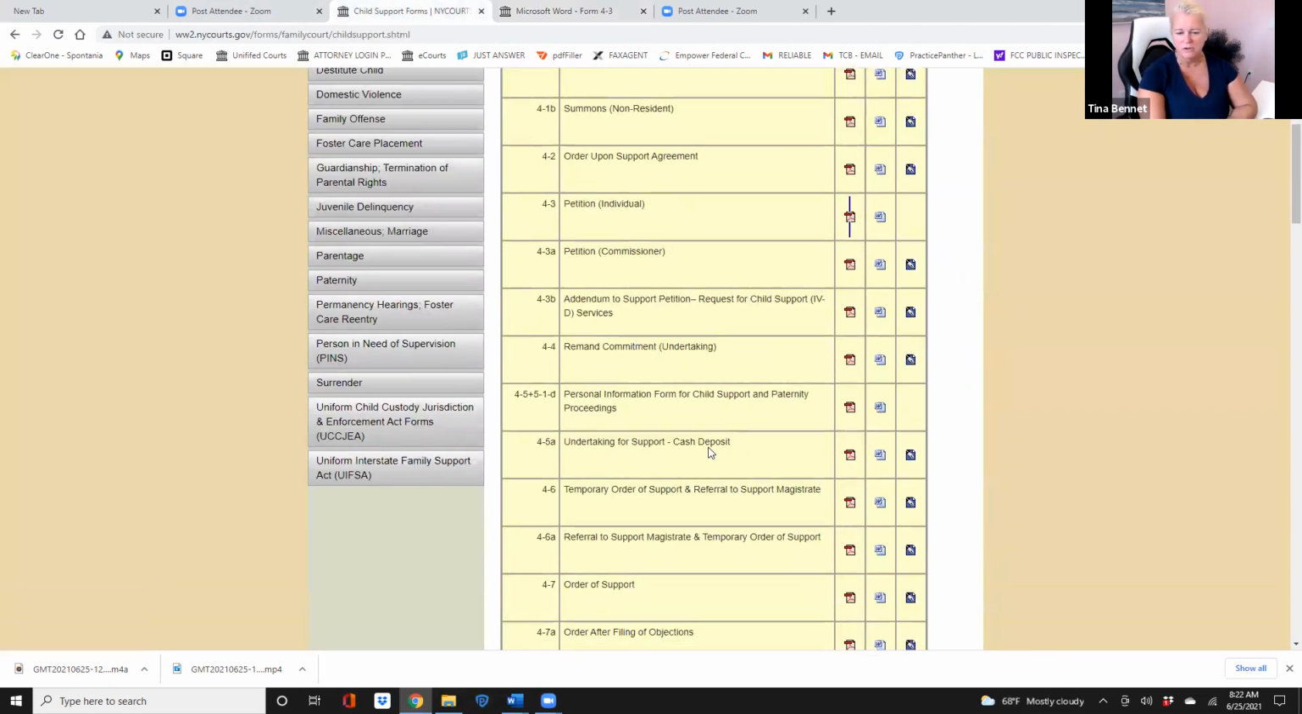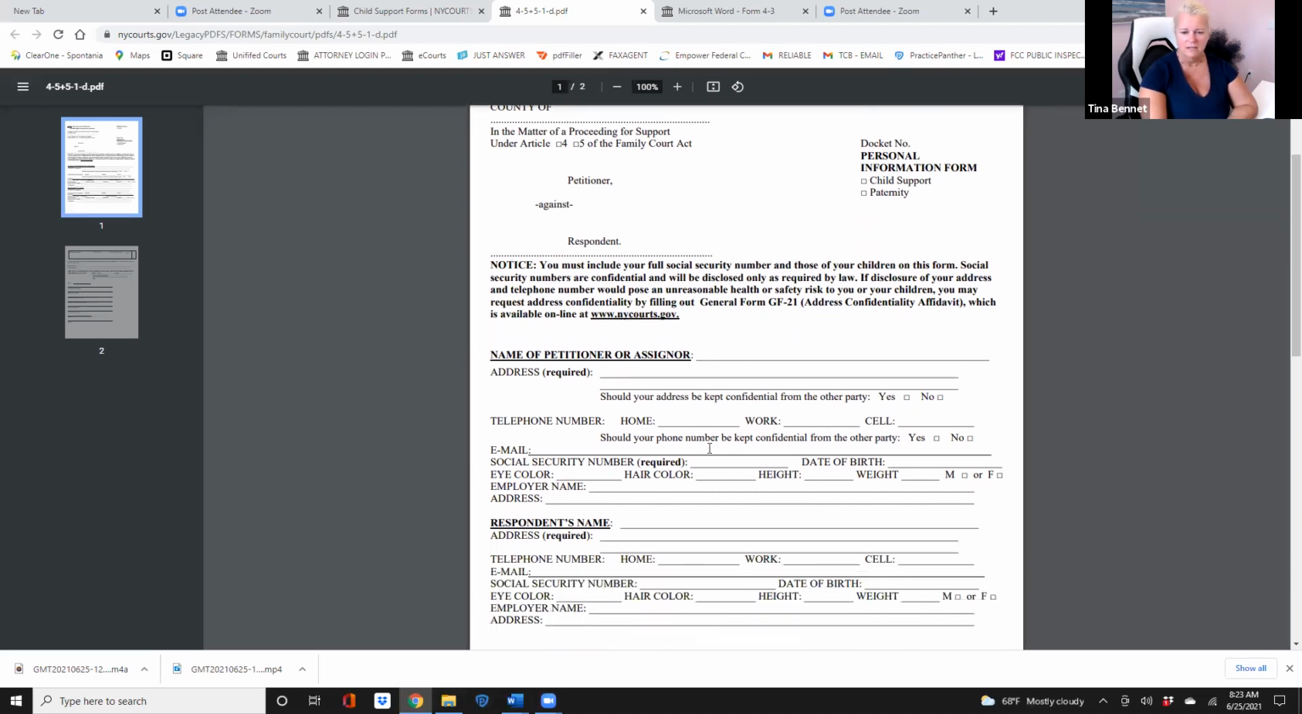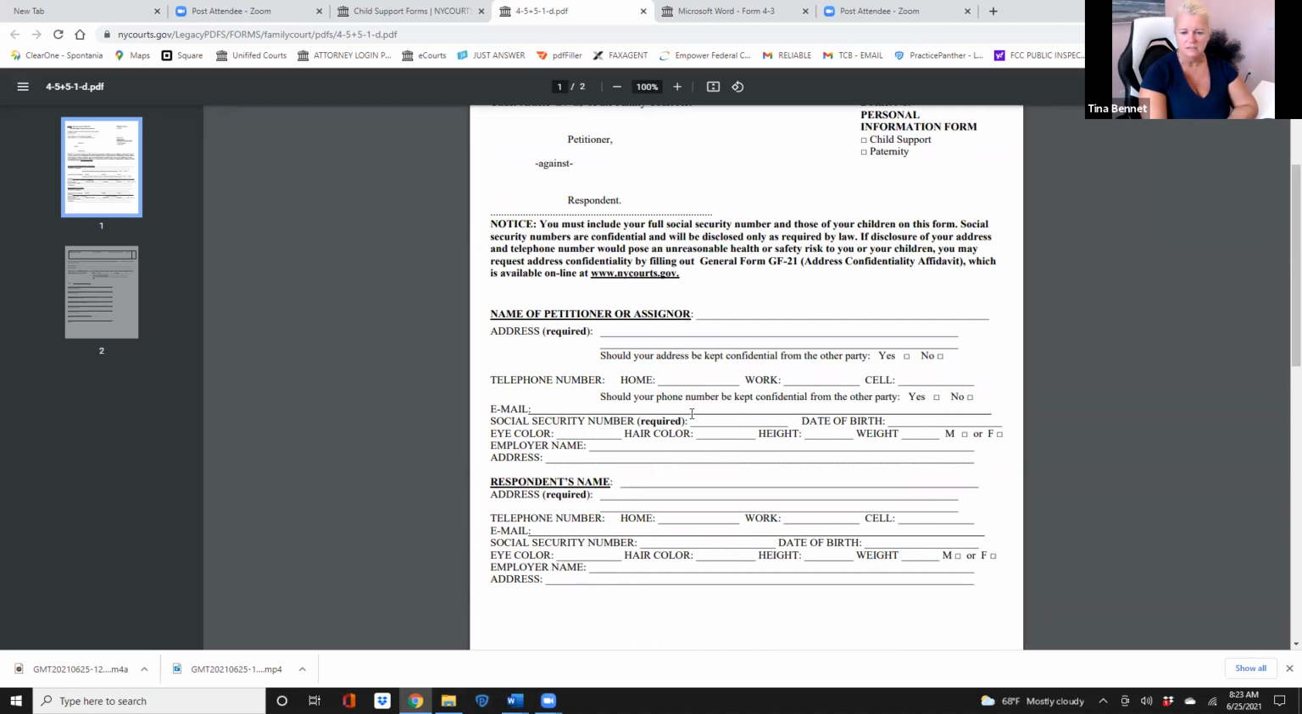Now, before they're going to accept your filing, you need to fill out this form. This is the background information form, personal information form. Again, county where you're going to file, petitioner, type their name, write it, respondent's name. Now, hopefully you know all of this. You have to put your social security number here, date of birth, eye color, hair color, height, weight, employer name, address. This is all of your information, okay?